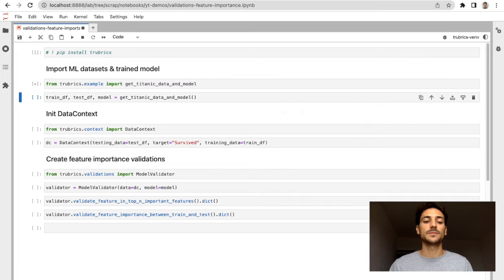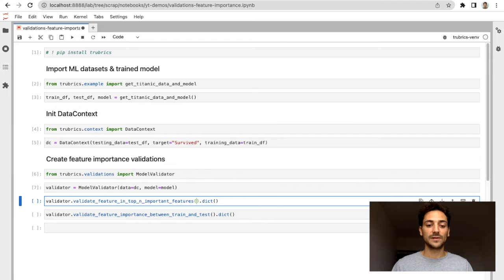So first of all, we can pip install trubrics, then we can import our data and our model from the Titanic use case. Then we can create our data context, and let's instantiate a model validator object so we can call our validations directly on that validator. Here we're looking at specifically two validations to do with feature importance.